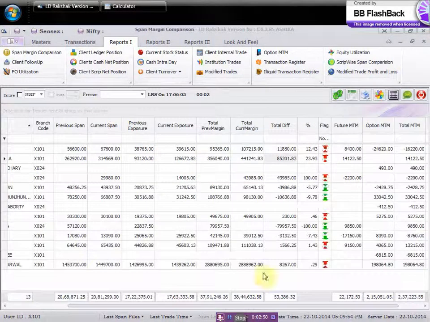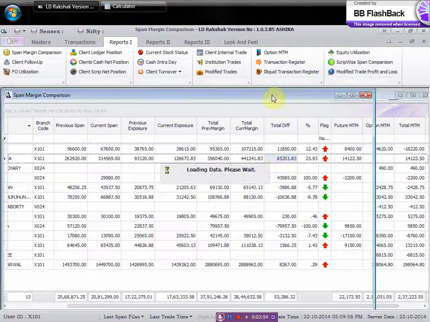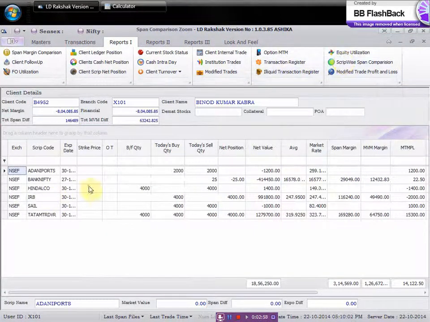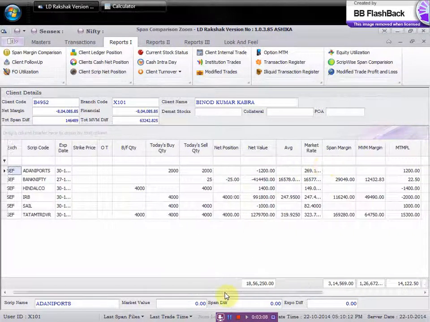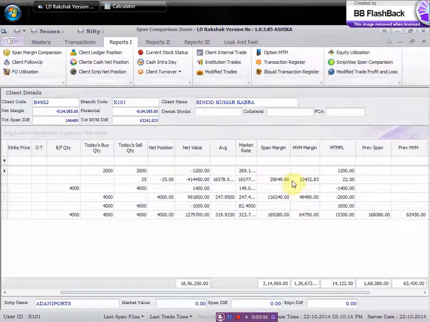Let me take a different example. Let me take this one over here and double click it. Just hang on. Yeah, a perfect one. Now this shows the total buy quantity, the total sell quantity, the net position, which is the total position that will be bought or sold for the day, and the total span margin that has been required.